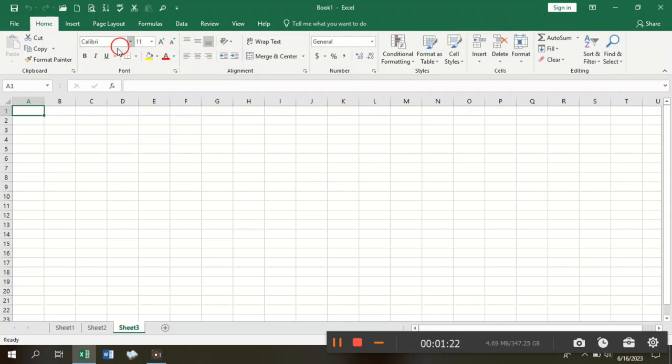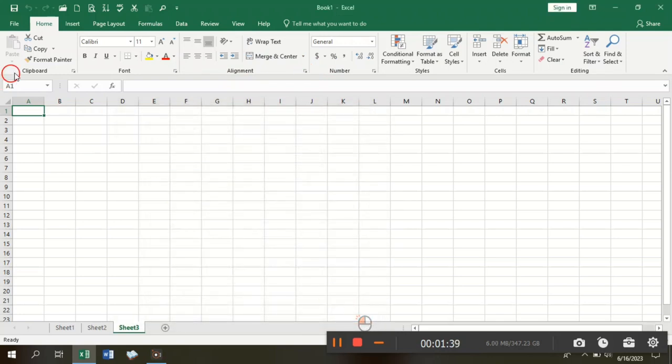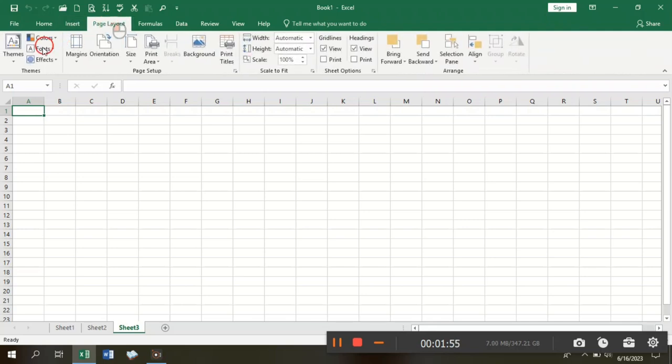There are a lot of tools that cannot be here because only the ones we use regularly are here. If you want to add more, click and you can access them. That is what these drop downs are used for. Now, Insert is used for inserting whatever we want into our worksheet. This is Page Layout, which allows us to make settings to our page.